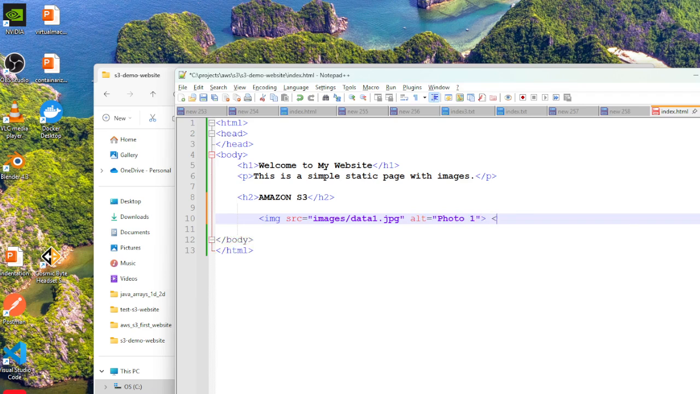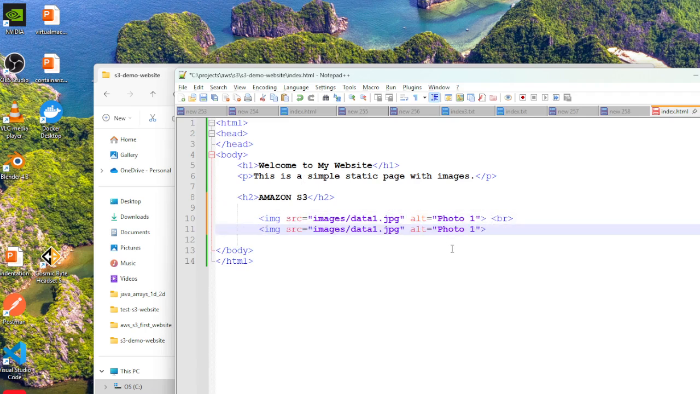Next we can add one line break so that the next image we can show on the next line. So we can copy this part because we want to show one more image, and here we can simply change this data1 to data2, and this is the photo2. That's it, we can save it. Now we have added two images.